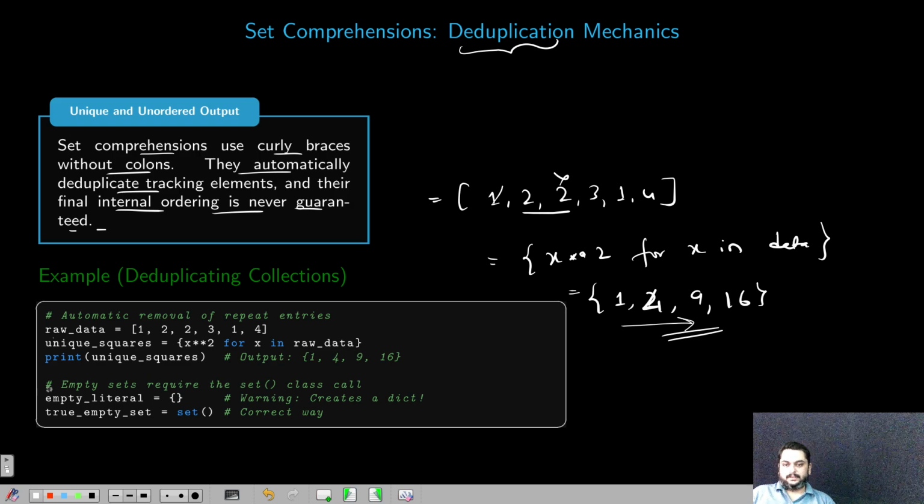And then we have already seen this, the empty set. If I want to create an empty set, I have to use this. If I use it like this and put a value, then it is a set. This is not an empty set, this is the empty dictionary. Empty dictionary, we already know this concept. So be careful with that.